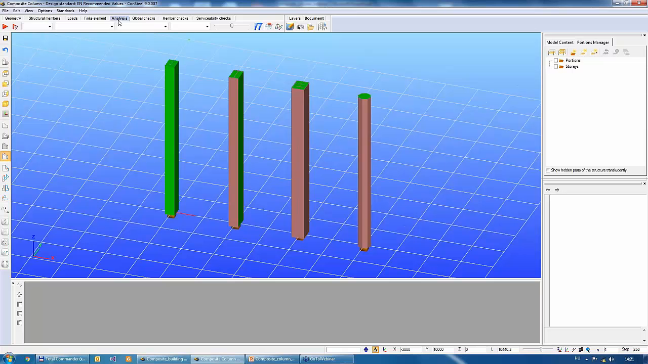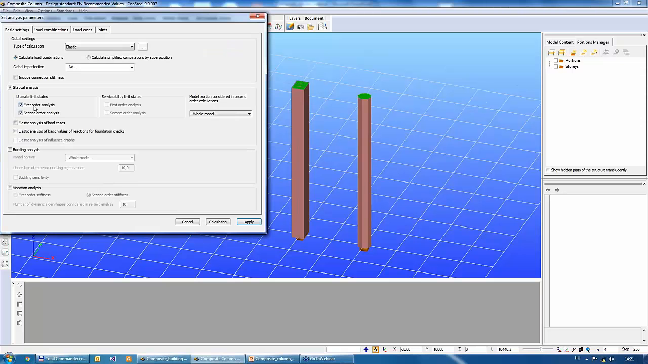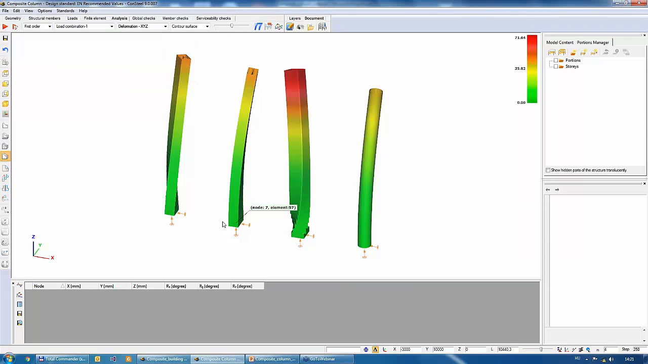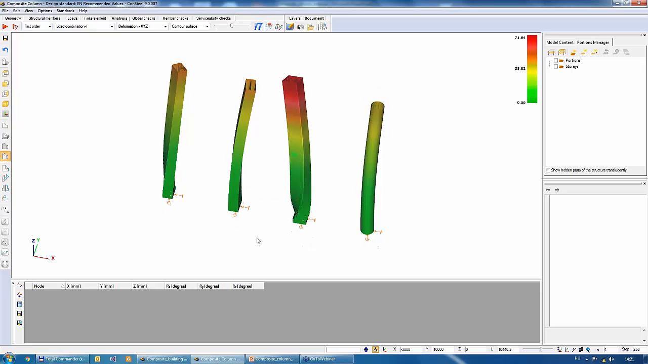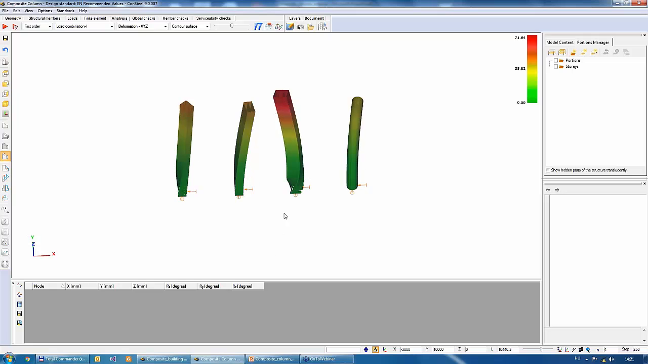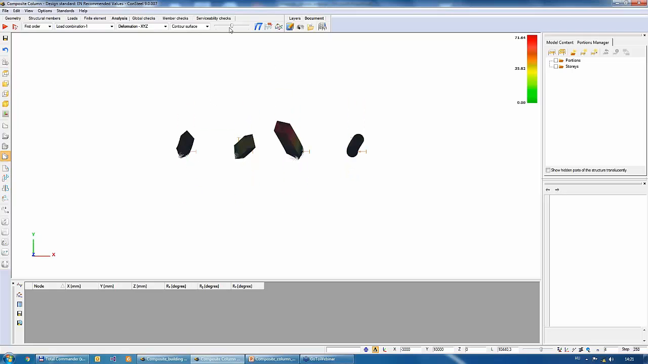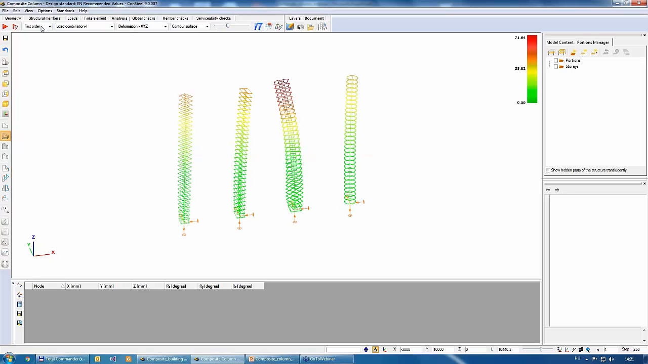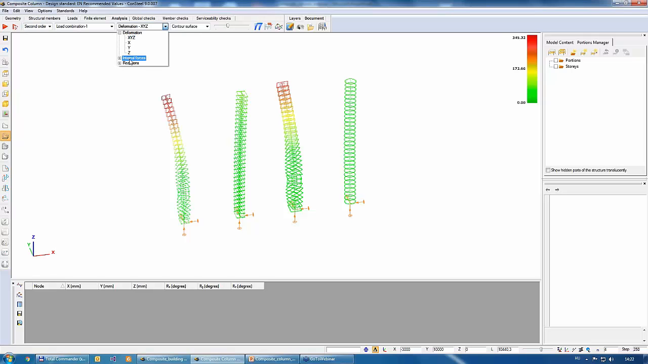Let's go to the Analysis tab and run first and second order statical analysis. Okay, the analysis results are performed. Because the initial imperfections were applied for these columns, the columns are rotated. We can switch between the analyses, and we can also see the internal forces.